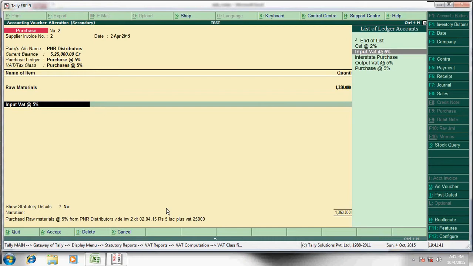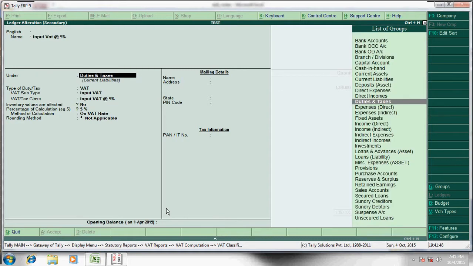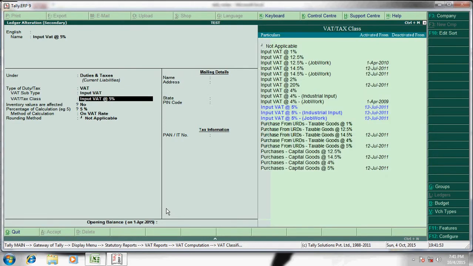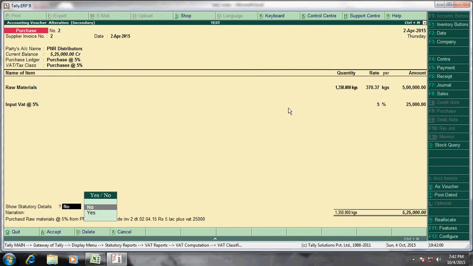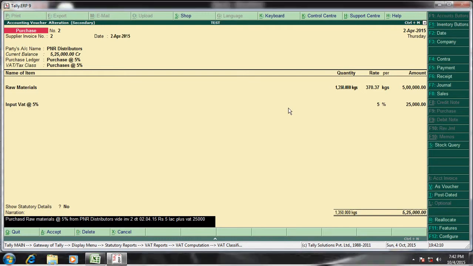And input VAT, how I have entered here, you go through here. Input VAT at 5% under group duties and taxes. This is VAT, input VAT. Here select the class exactly as I mentioned here. That's it. Here you can enter the narration: purchase raw material at 5% from P&R Distributors, vide invoice number 2, dated 2/4/15, rupees 5 lakh plus 25,000 tax. That's it.